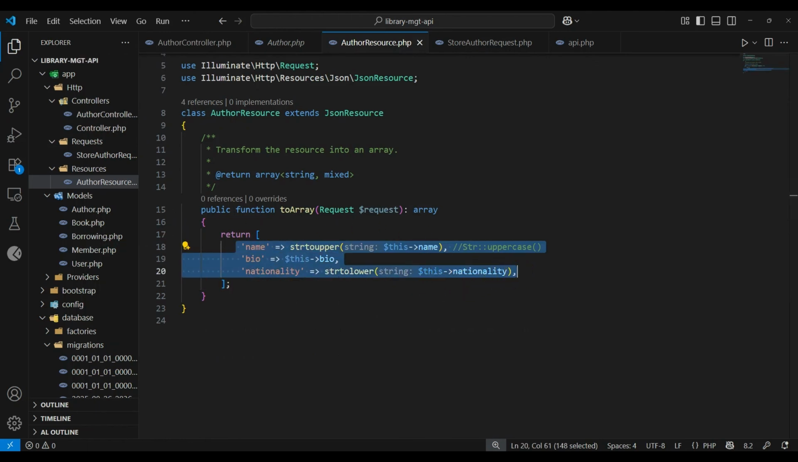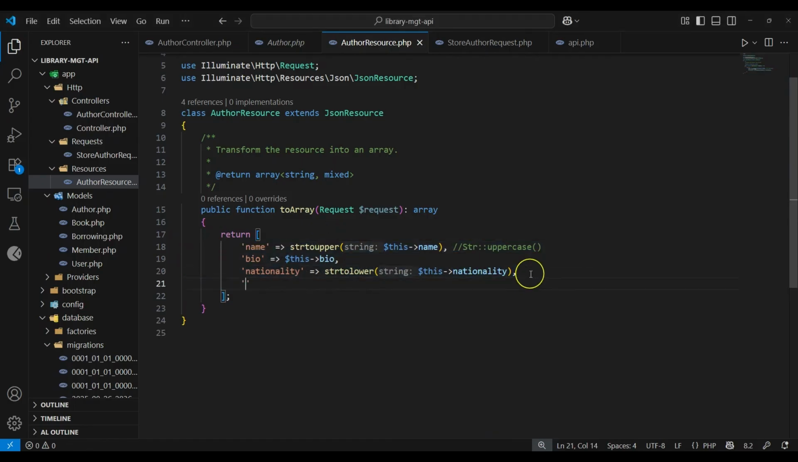Why? Because here on resource we have transformed that to only show these details. But what if we want to actually show the books that are related to this specific author? To do so, you will need to specify here the books. So for example, let's say we want to know the books count that this author has. Instead of returning all the books, we can just return only the books count.